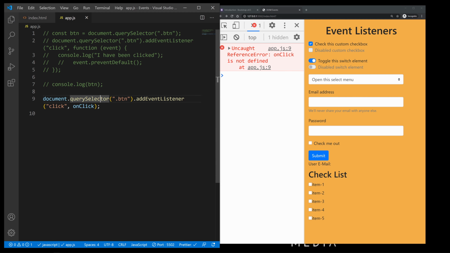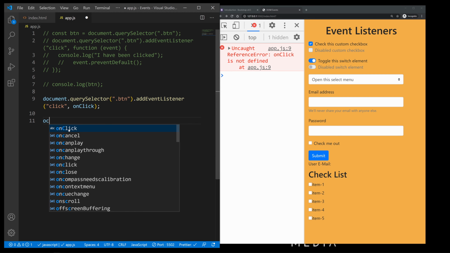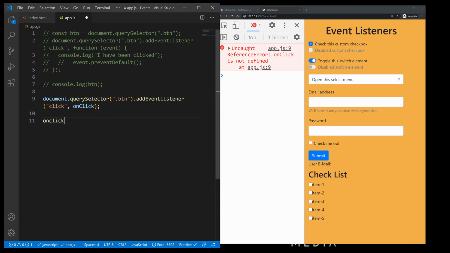So document, querySelector, button, addEventListener, click, and when it's clicked, this function will be fired up, which we are going to create now. So onClick, and there should be a function. So function onClick, which can take in a parameter, so the capital K, and this time I'm going to use e, so our event. So you have both examples, and we will console log "I have been clicked" again, once again.